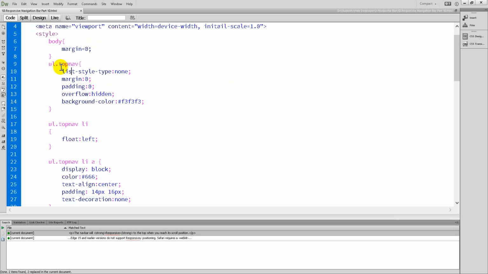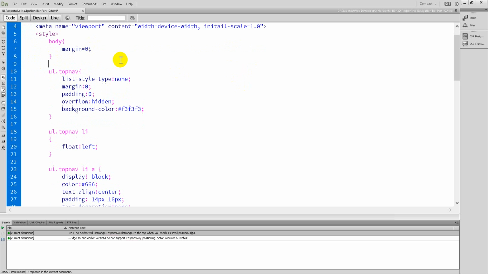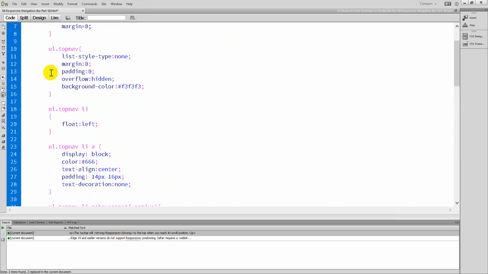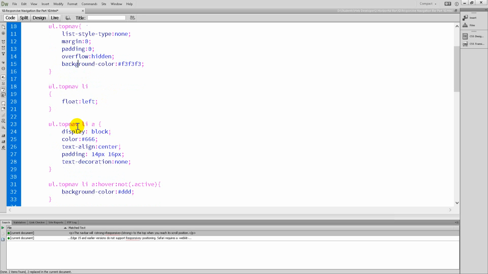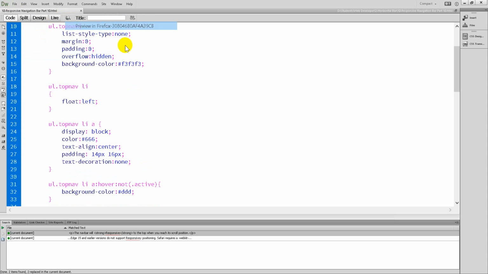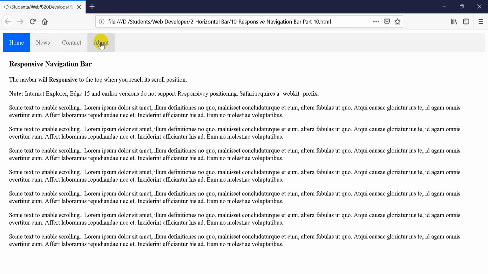Then you create the class for the UL, the thumbnail, and style list style, margin, padding, overflow, background colors. You can save and open in the browser. We wait, and we take responsive.